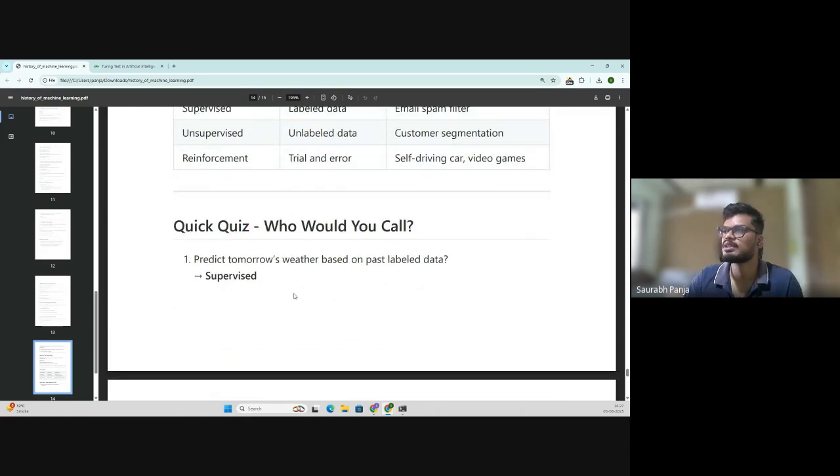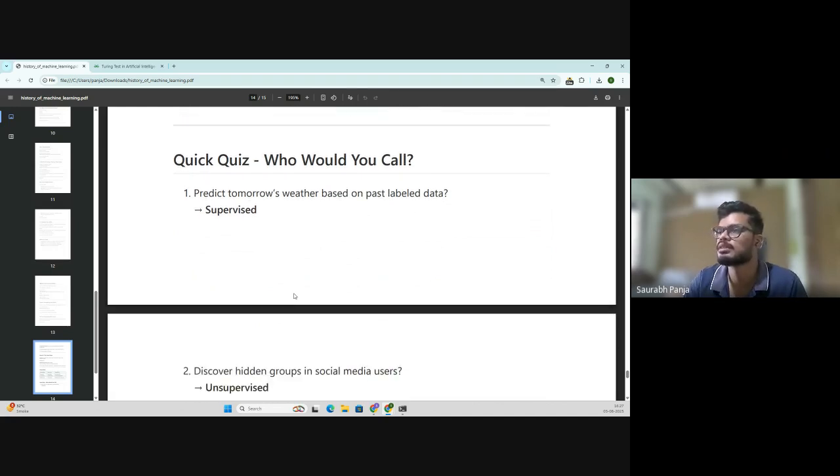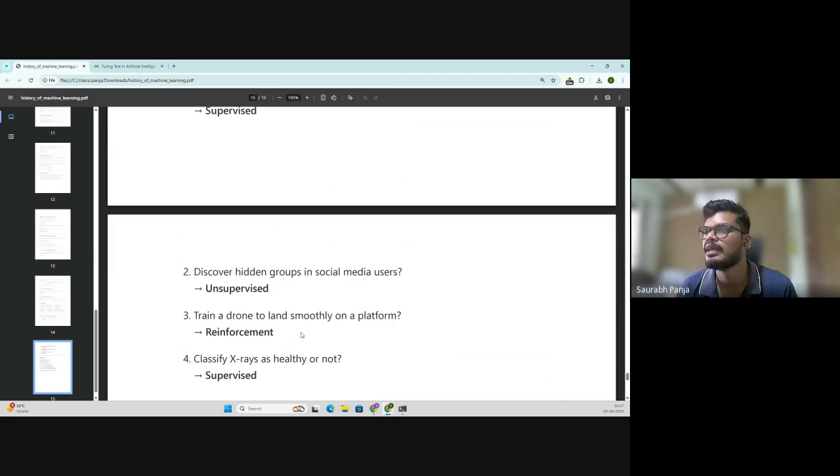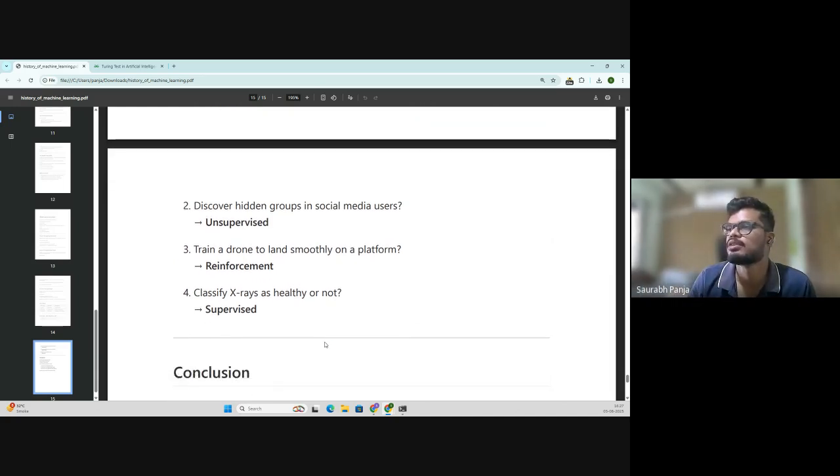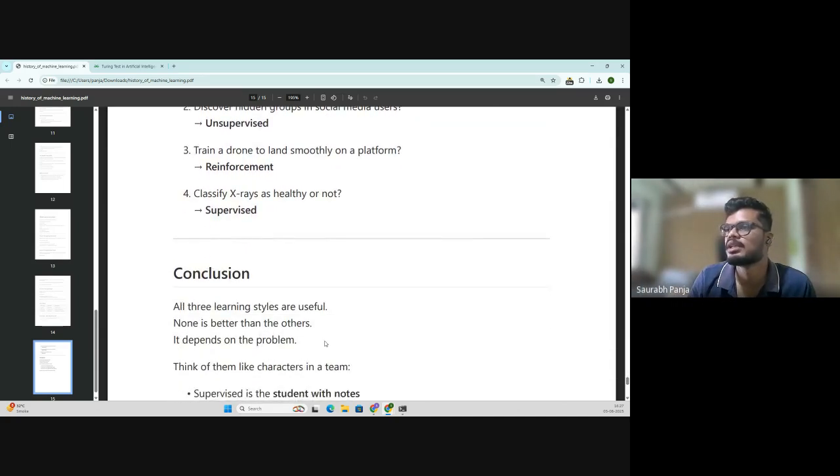Predict tomorrow's weather based on past labeled data. It's supervised. Discover hidden groups in social media users is unsupervised because you don't have the labels. Train a drone to land smoothly on a platform, it is going to be reinforcement. You can't define what the ground is like. It is sandy, it is dusty, it has mud, does it have a slope? It will keep on falling, it will figure out its own pattern. Now classify X-rays as healthy or not. Supervised learning.